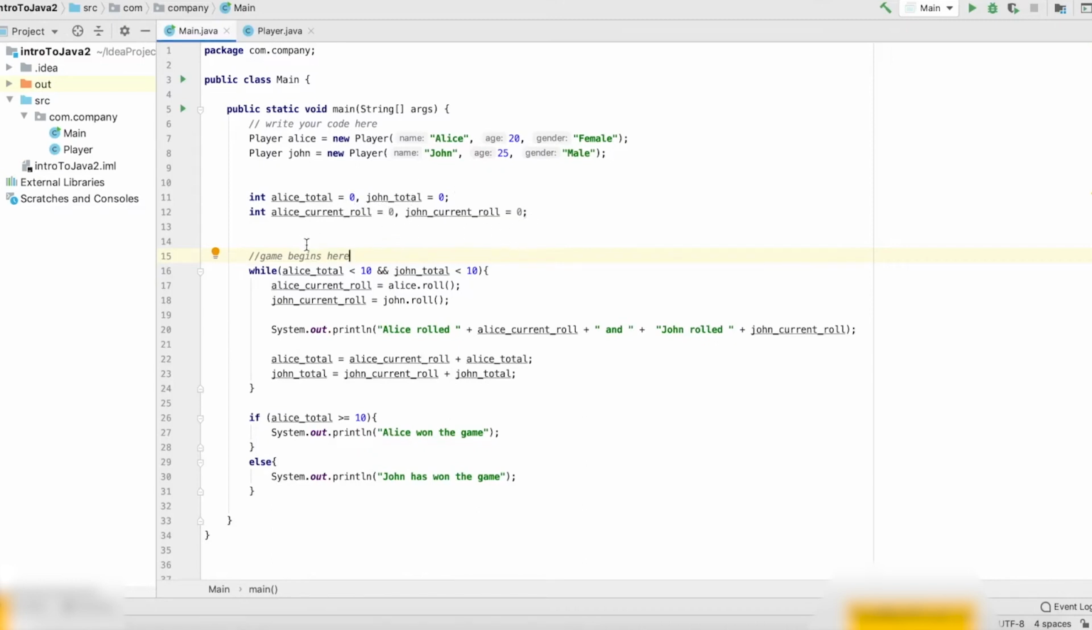Great. And then we create a while loop and we check whether or not the total for Alice is less than 10 or whether or not the total for John is less than 10. We use the AND operator because we want both of them to be true in order to continue the game. If any one of this is false, means if any one, Alice or John, goes above 10, that means the game needs to stop. So we keep the while loop going while both of their totals are less than 10. Once the totals go above 10, the loop ends and the game also ends. So the loop starts here and the loop ends here.